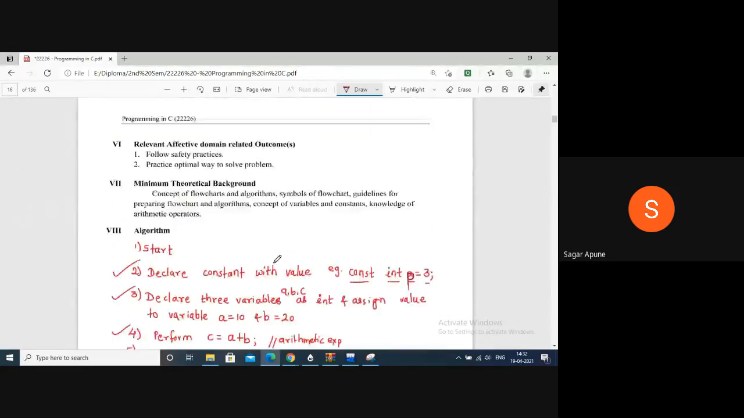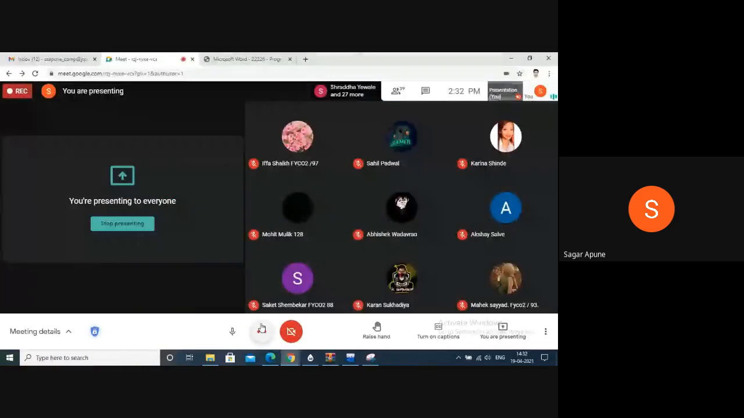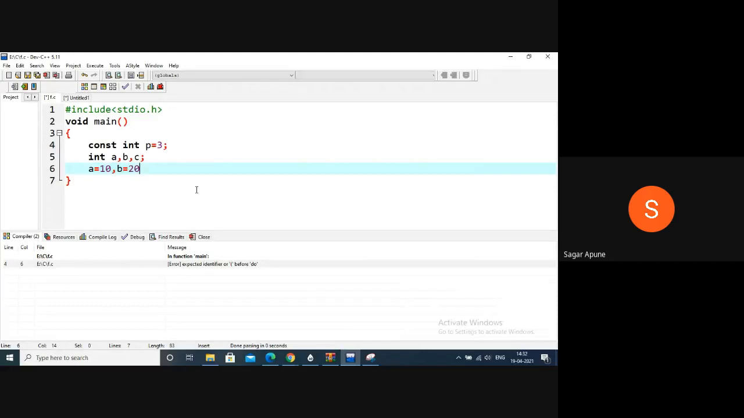Next step, this one, right? A is equal to 10 and b is equal to 20. We have to assign values. A is equal to 10 and b is equal to 20. So now a is equal to 10, b is equal to 20.